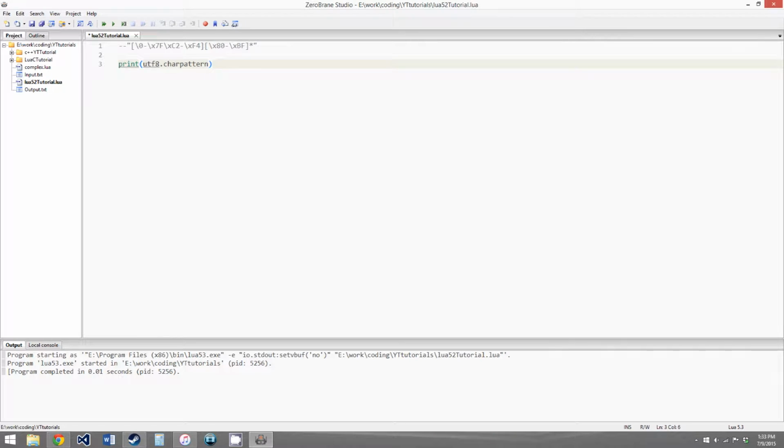So yeah, we can't directly print it out, but it is equivalent to this pattern, and what this pattern does is it matches exactly one UTF-8 byte sequence. So if you ever need to do that, this is just a shortcut for it, so you don't have to memorize this code.